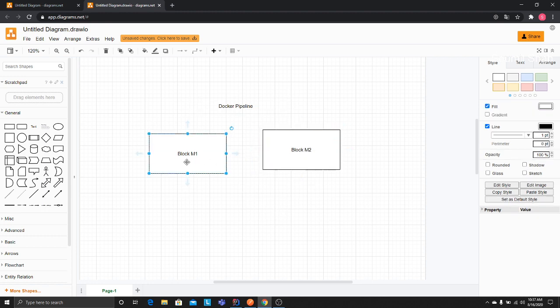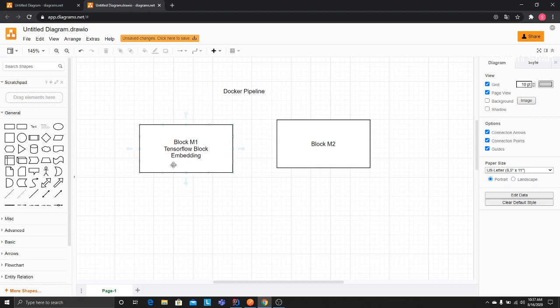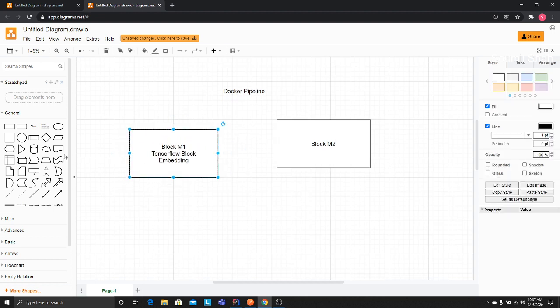So let me show you something. First of all, let's say you have a block M1. I'm going to give you a subtle example. Let's say this is a TensorFlow block. The job of this block is just to do word embedding. So you have this machine learning block which is running inside a Docker container.